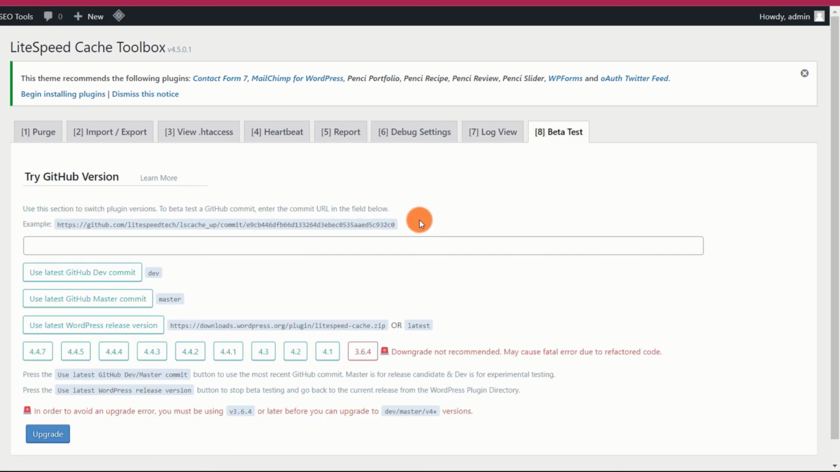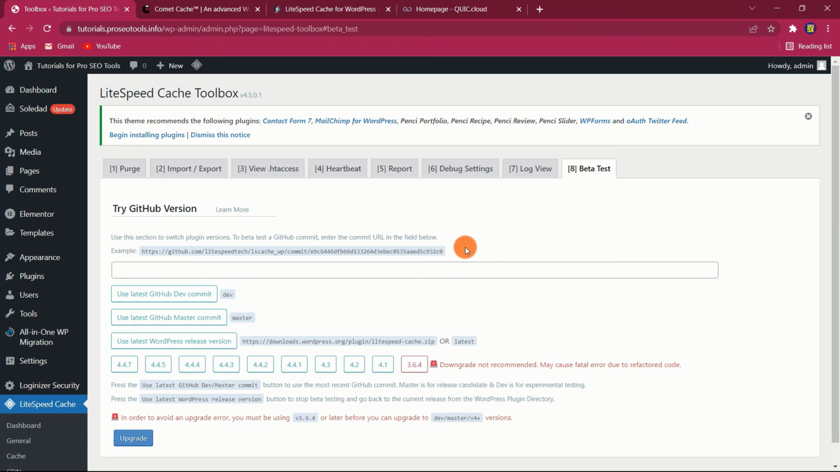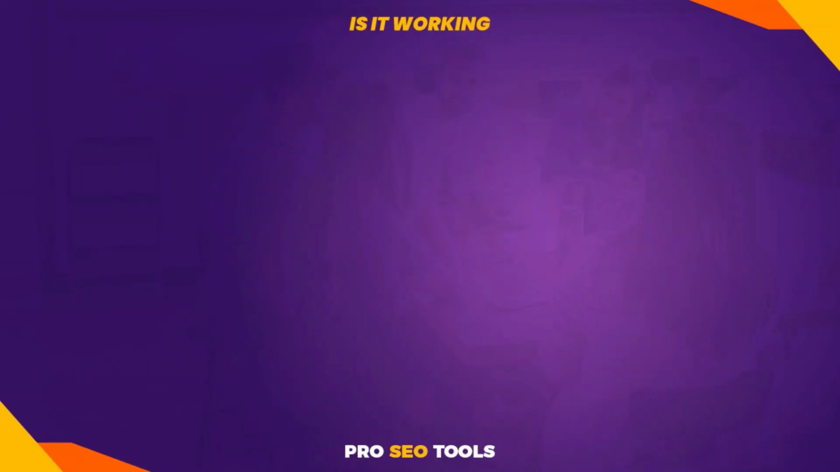Toolbox beta test. This is where beta versions of LiteSpeed Cache from GitHub can be tested. You may easily switch between development and stable release versions. However, I will never propose that you use a beta version on a live site. Generally, beta versions are filled with bugs. You can test LiteSpeed Cache's performance on a staging site using the beta version.